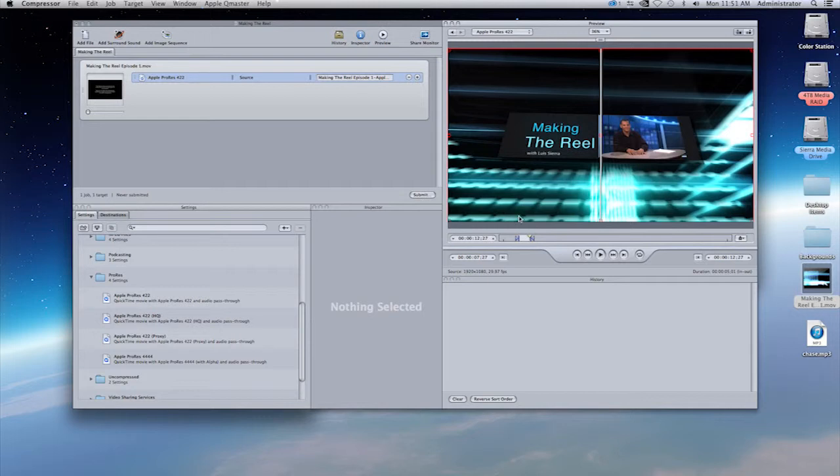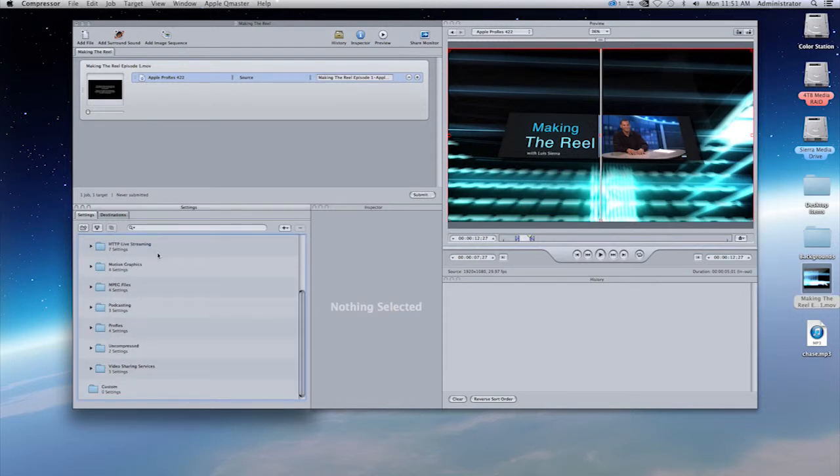Now once you do that, I have told it to be Apple ProRes 422. The source is the source I have here. That will be my destination, the source. Now we don't want to do that. Well, actually I do, because that will be my destination. It will be the desktop.